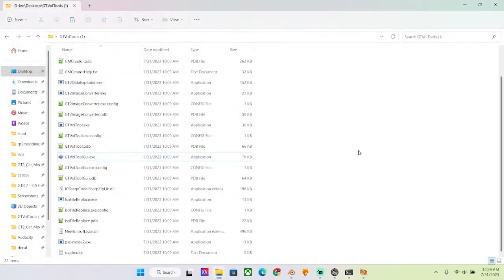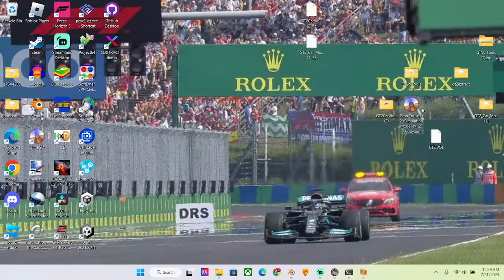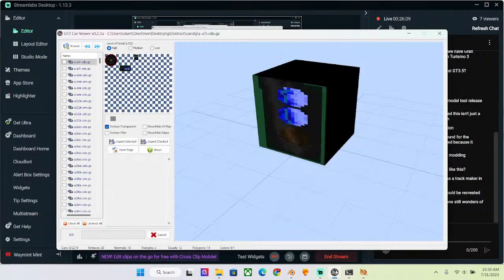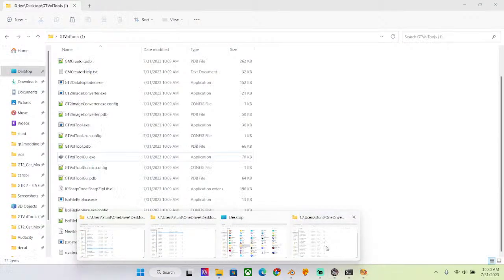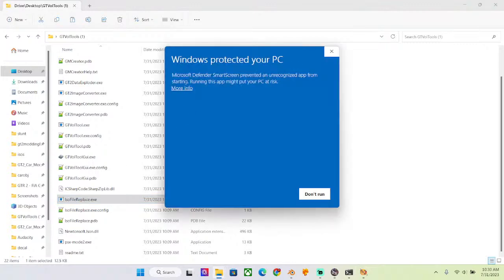So you're going to want to close this. And before you do anything with the bin itself, you're going to want to make a copy, which we'll just call, let's say, modding test. Then you're going to want to use this file, ISO file replace. Just start it up anyway.